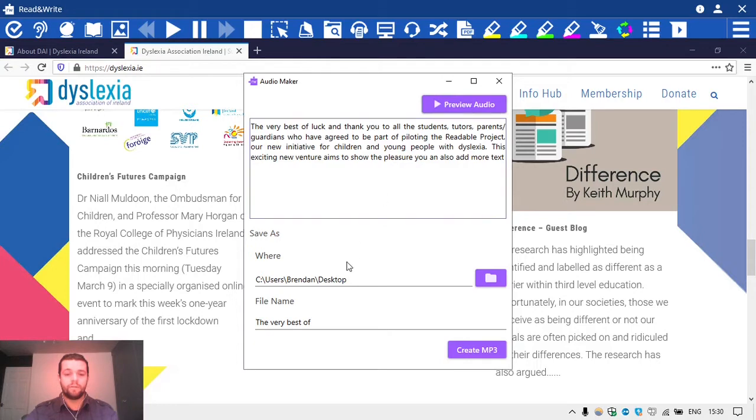Click on stop there. The output, so where the file is going to be output, at the moment it's going to be output on my desktop, and a file name. So at the moment I'm going to give it track number 01 and name of article, and then you click on create MP3 to create this audio file.